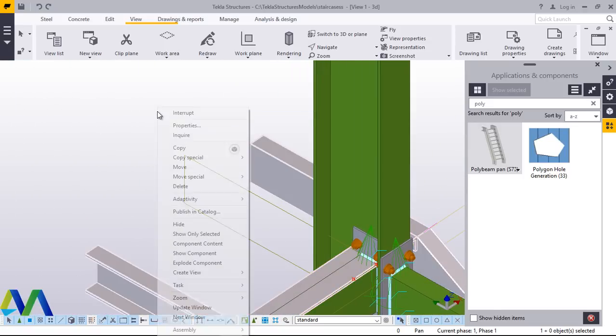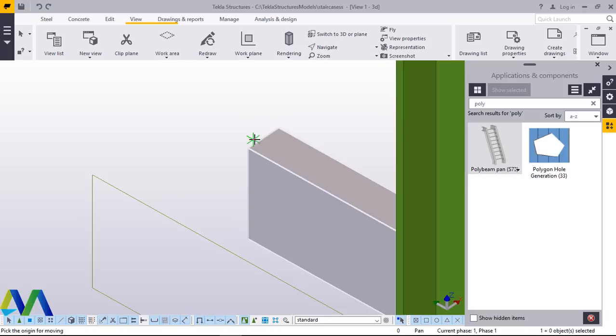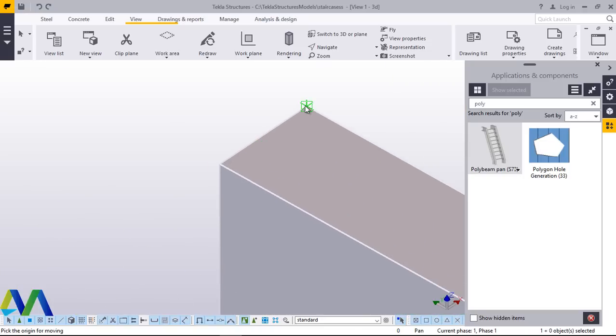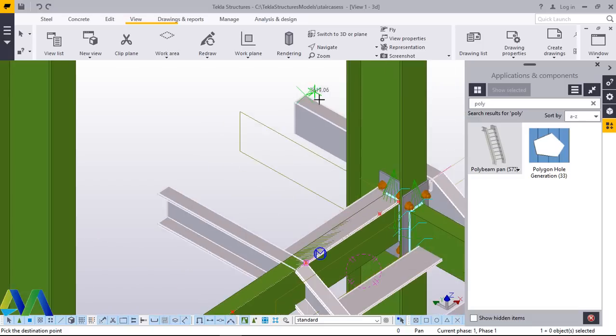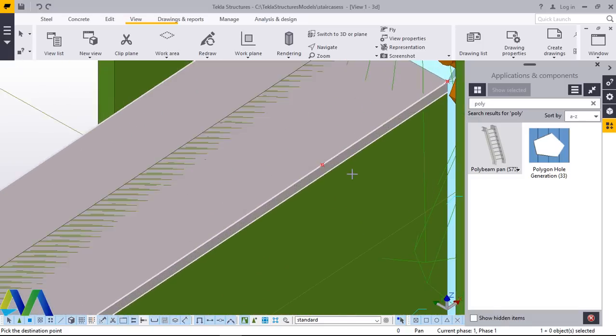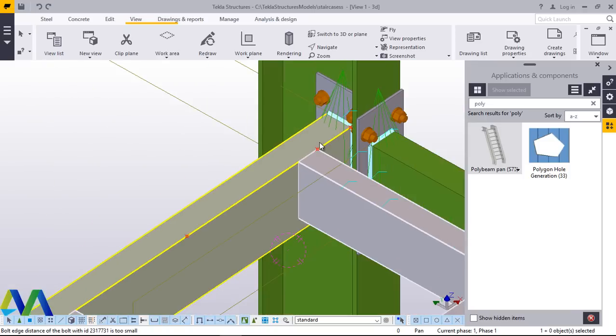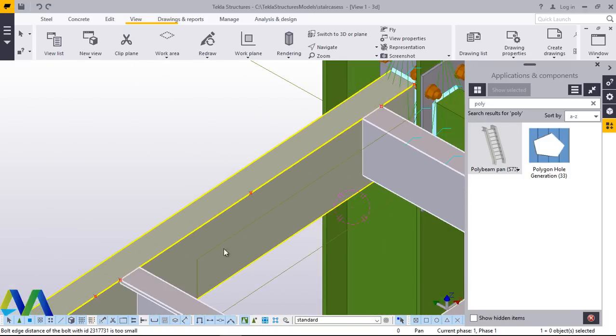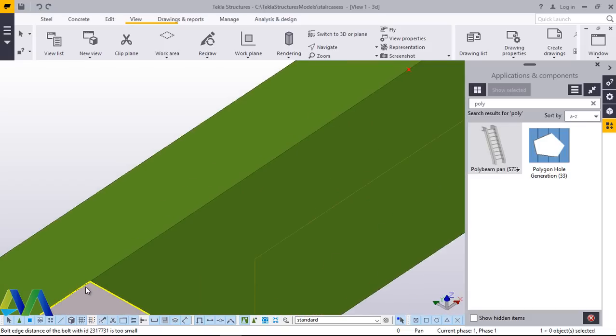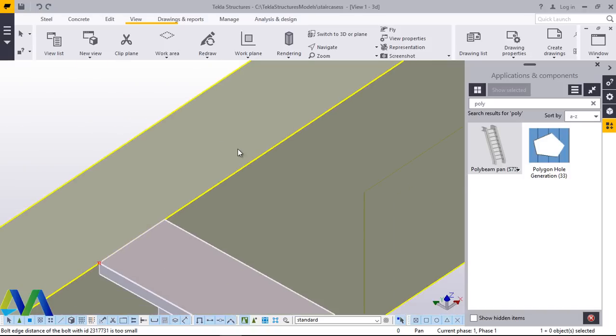I'll pick this, right click and click move from this end to this end to that spot. Now if you take a look, we'll see it's touching exactly at the edge of that beam.